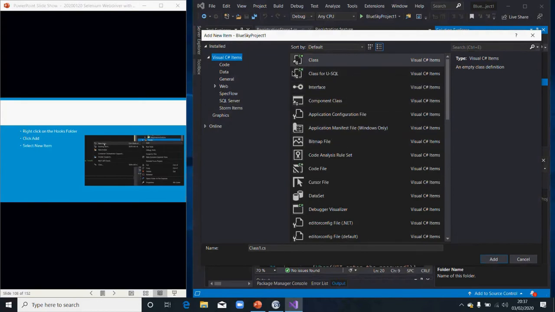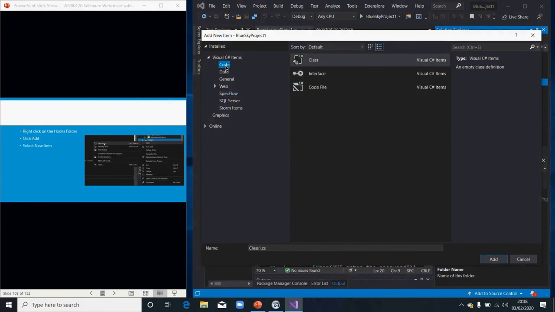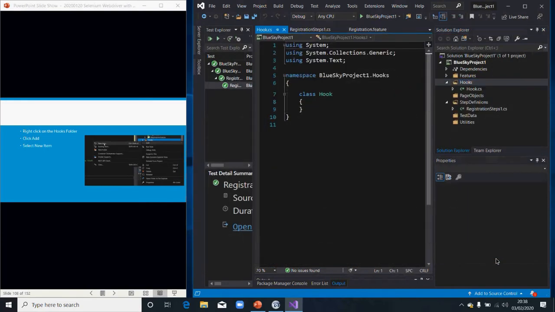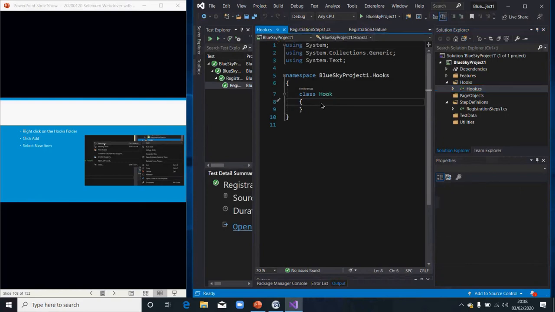Once you do that, in some cases you might not see it here, because if you have used SpecFlow before, you will see SpecFlow. But we wanted to add our hooks. Hooks will be a code, a class code. So you would click on code and click on class, then type the name of the hook .cs, and click on add. So then you have this hook.